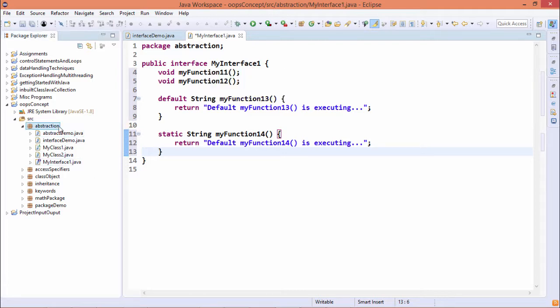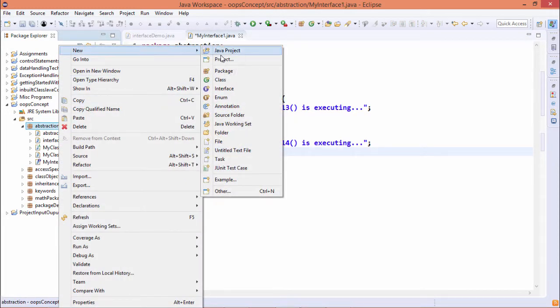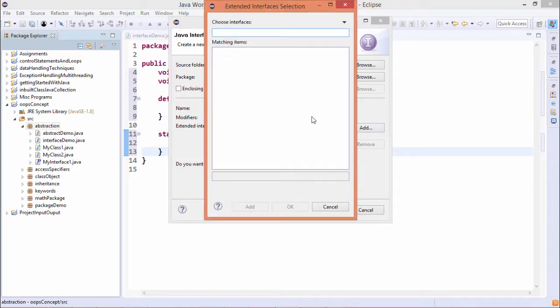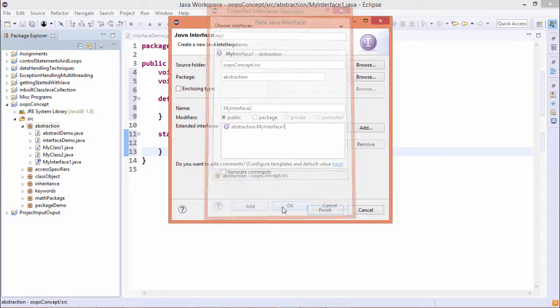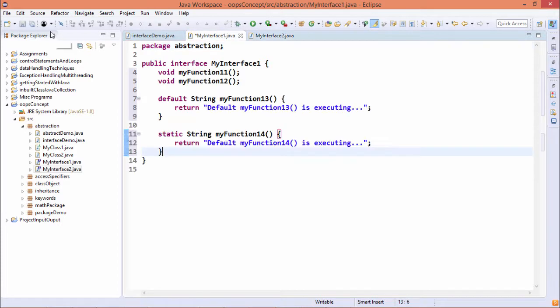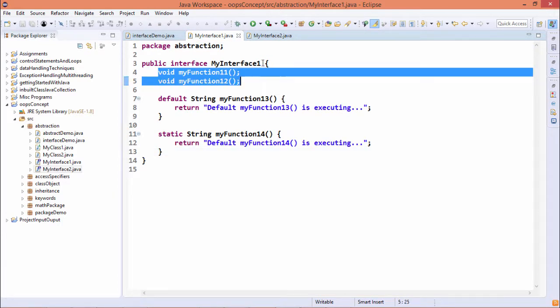Let us go on defining MyInterface2, which will inherit MyInterface1. So public interface MyInterface2 extends MyInterface1. Remember, from interface to interface we write extends, from class to class we write extends, from class to interface we write implements. That means whenever an interface is implemented by a class, we use the keyword implements. Otherwise, between two interfaces or between two classes, we use the keyword extends. Now we are going to define these two functions.